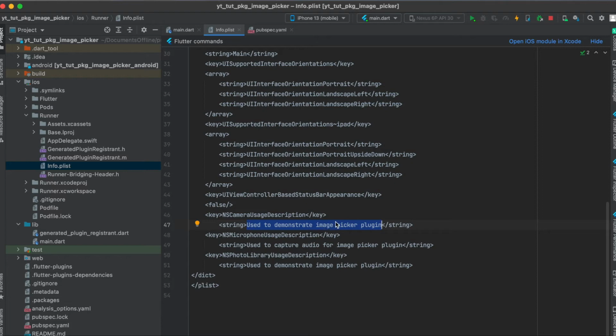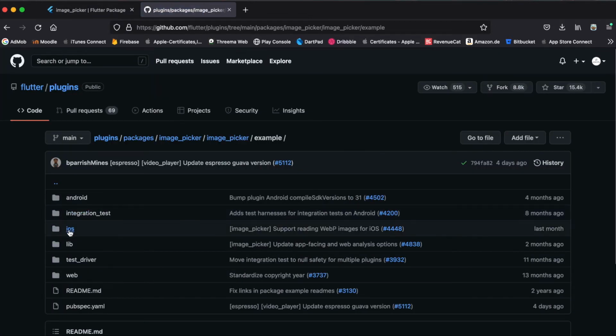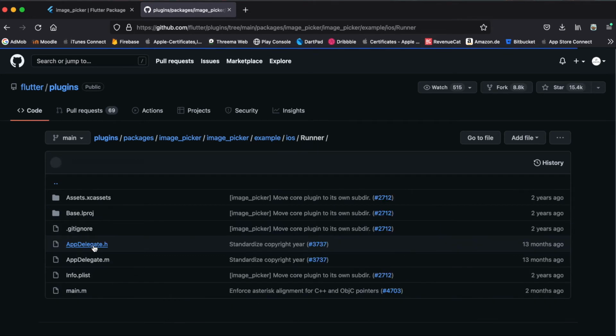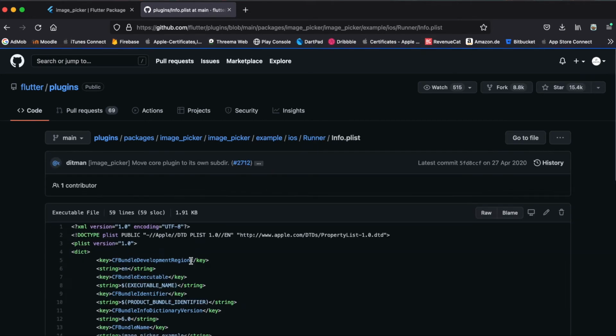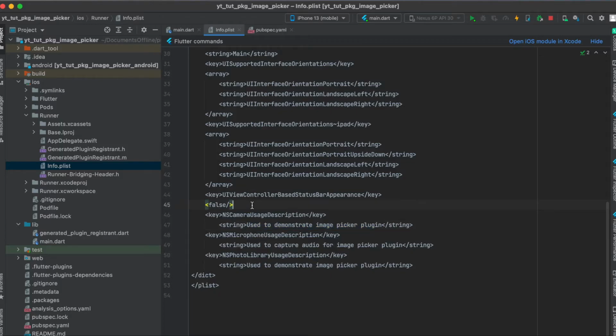This is just directly copied from the example app of the library itself, where you could just go onto the repository, then under example you go to iOS, and then to Runner, and then the Info.plist file. And as you can see, these are the 3 keys. This is all we have to do for the setup.